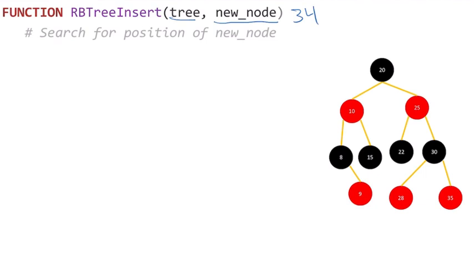How do we do that? Well, we know we're eventually going to make our way. So 34 is to the right of 20, to the right of 25, to the right of 30, and to the left of 35. So we know eventually we want our new node to end up here. Let's see what that actually looks like in code.